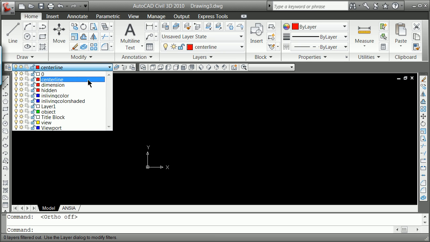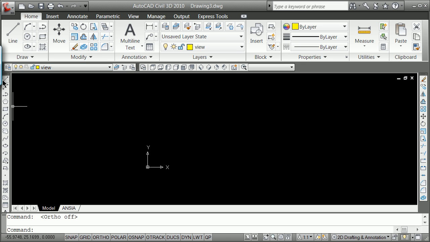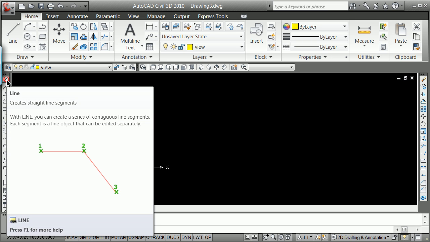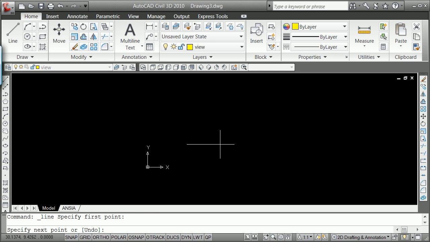I might as well go to the correct layer to start, which is the view layer. Pick a line here, or just right-click line, or type L. Click a spot here. I can turn on my ortho, F8. Take my hand off the mouse and write 20. And I could go around like this, 20, 20, 20. But I want to get you practicing offset.